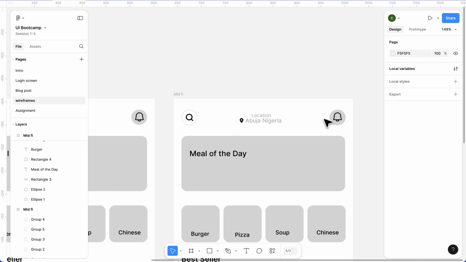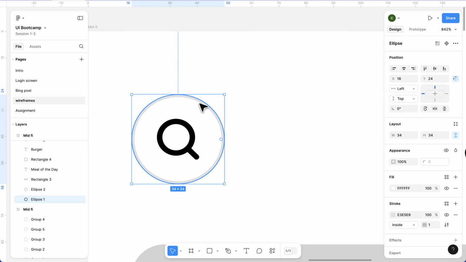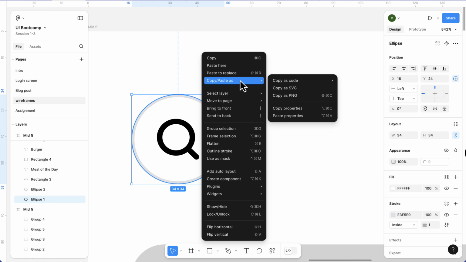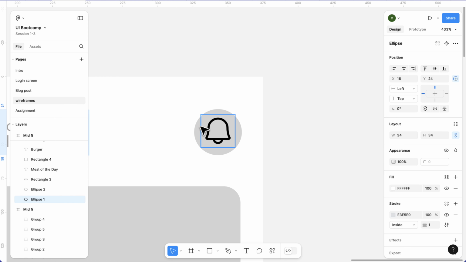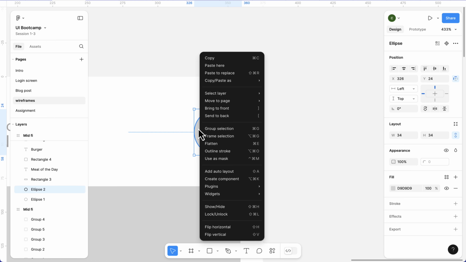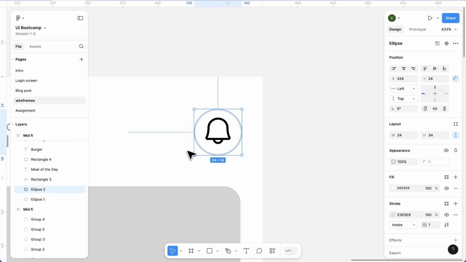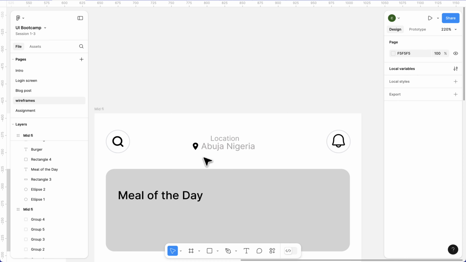Now we want to do the same thing for the search, but to achieve that, select this ellipse, right click, and go to where we have the copy/paste. Now you're going to click on copy properties. Once you copy that, you can come to this end here and select this ellipse. Right click again where we have the copy/paste properties here. Now you see it has the same property that we have for this. So that's one easy way to do that.